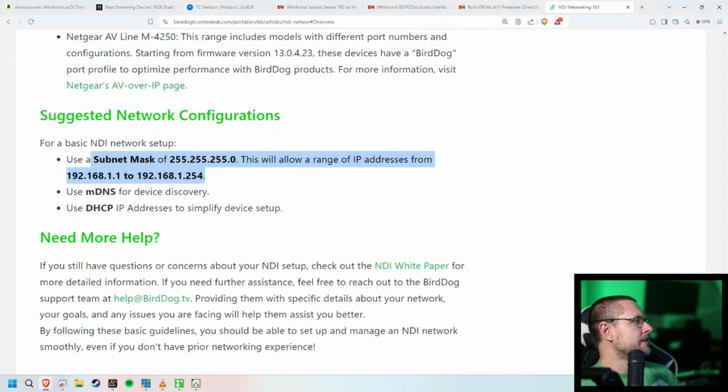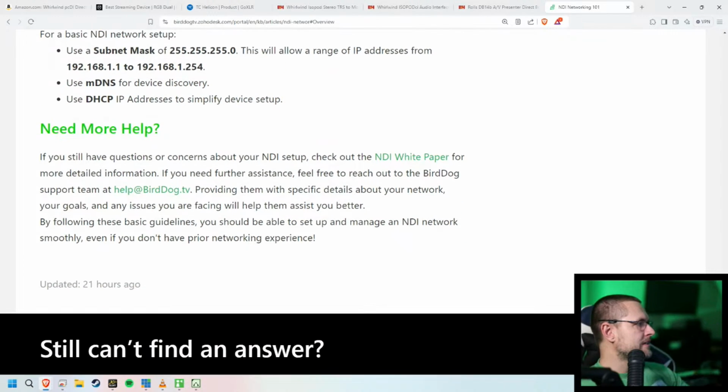Suggested configuration. Using a single subnet. Hey, I like that. Ranging from addresses of 192.168.1.1 to 1.254. Using MDNS for discovery and DHCP for simplified discovery setup.